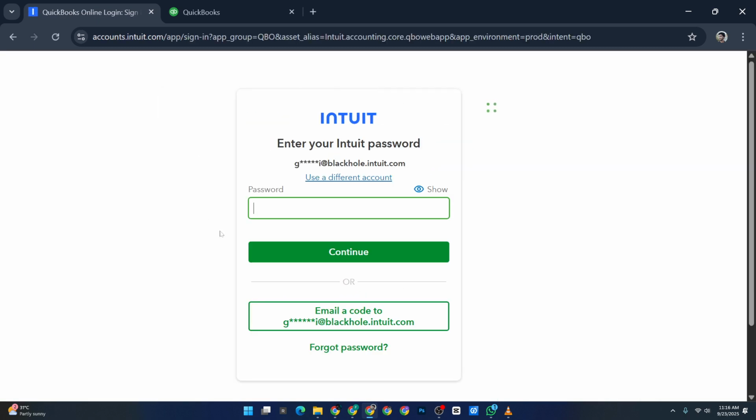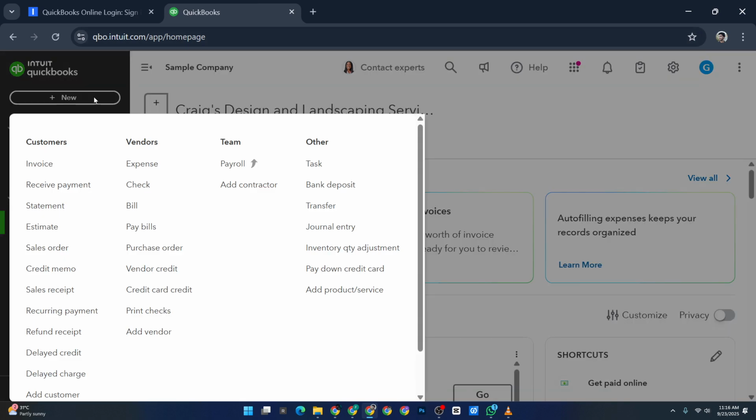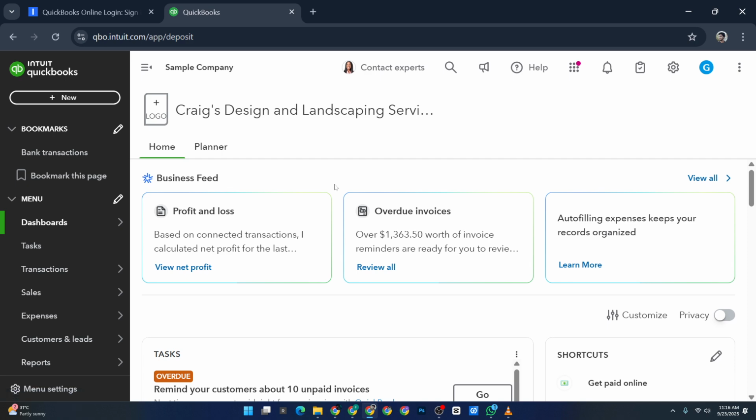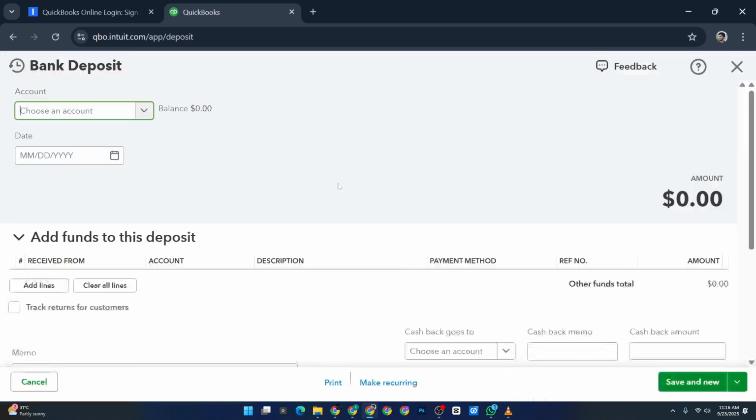Once you're on the dashboard, click on the New button. From the drop-down menu, select Bank Deposit. This is where the process of entering your merchant fees begins.